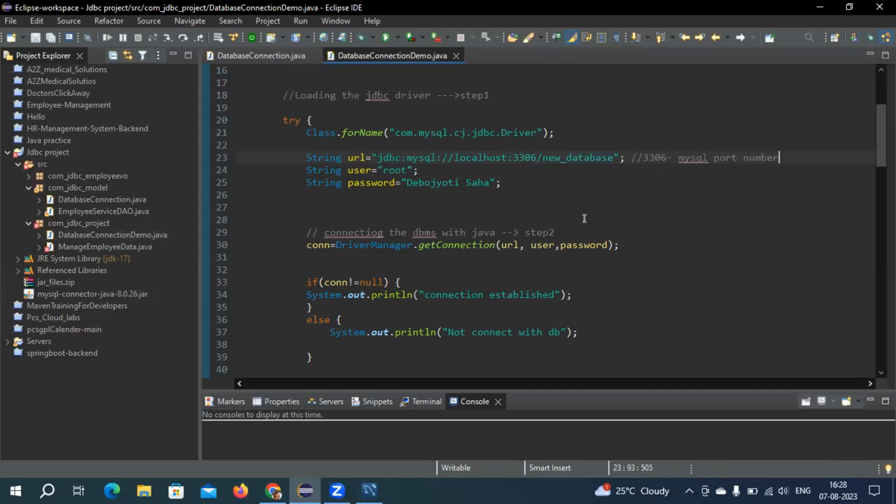In MySQL, the port number is 3306. Okay, after that, this is the URL line. After that, I come to the user. This URL is taken as a variable. After that, this is the data type and this is the variable: String user equals root. This is your default root, actually.